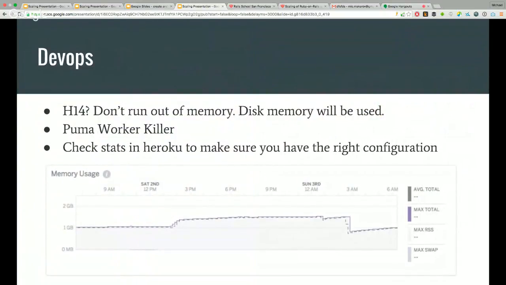Do you know H14? What H14 is? Yeah, it's a Heroku error when you run out of memory. Basically, sometimes your Puma workers run out of memory. Puma workers are also on the web, they just call them Puma workers. It's a little bit confusing.